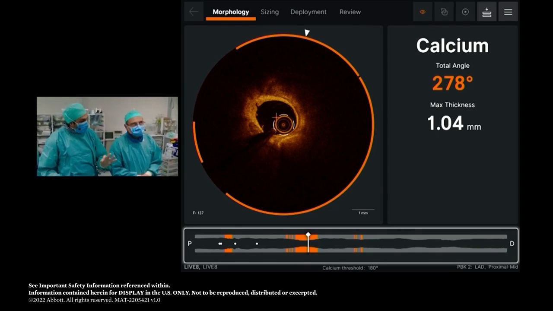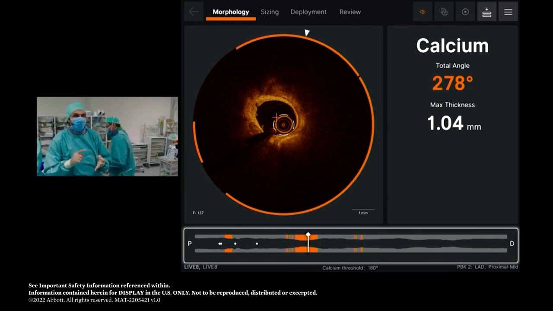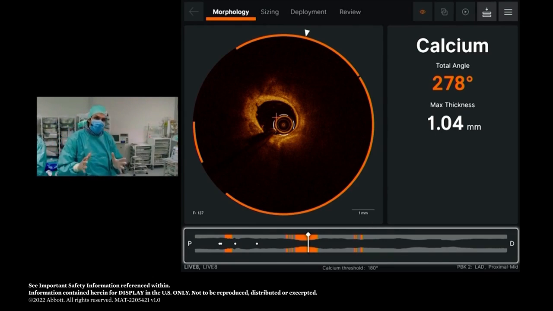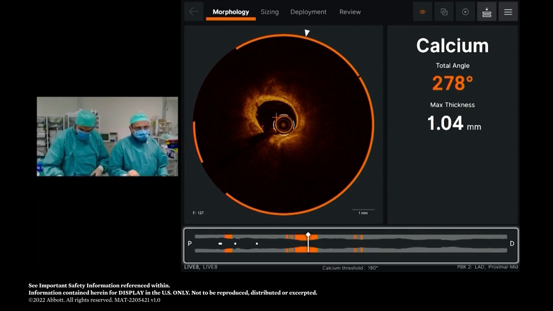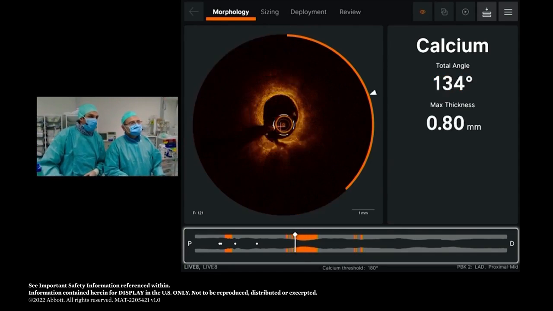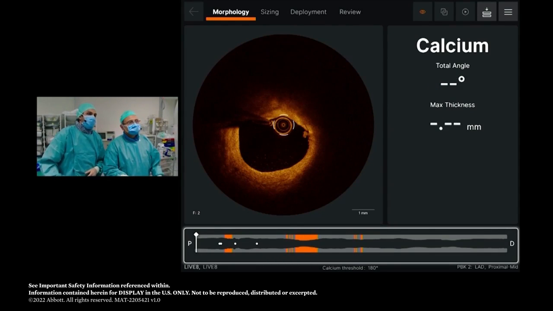When I look at calcium, there are three things that I want to know. I want to know the arc, I want to know the thickness, and I want to know the length. These are the three things that can help us decide whether this patient needs an additional therapy, which in this case was already performed. So I'm going to drive you through the pullback, Emanuele. I'm going to start with the proximal part. This is the proximal LAD.